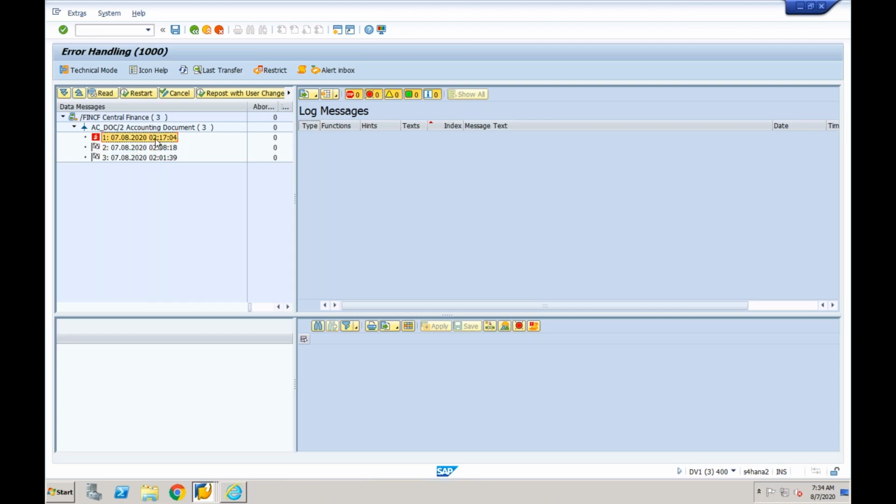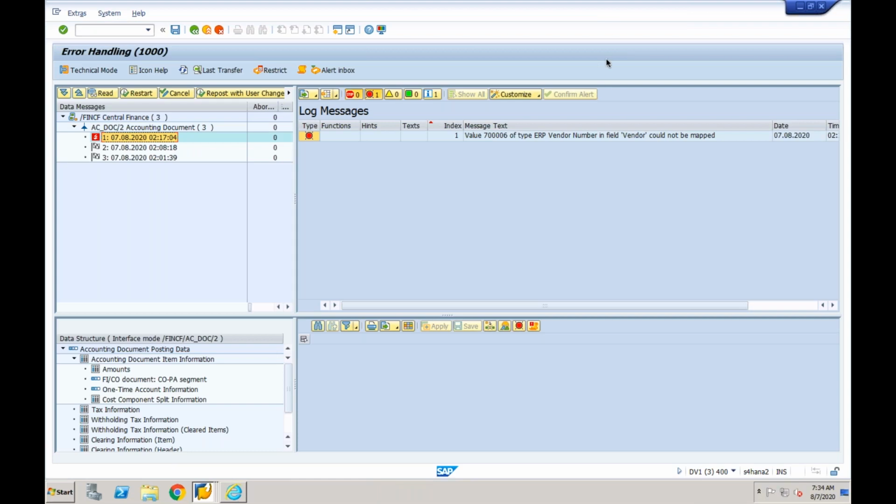So if I double click, what error will I get? What is the error here? Why is this document not getting replicated? Vendor is not mapped. Exactly. We have created a new vendor which is not mapped. So if I double click on this, it will clearly give me that message. You can see value 74 times 06 of type vendor number in the field vendor could not be mapped. System is not able to find the target vendor, and that is the reason it resulted in error.